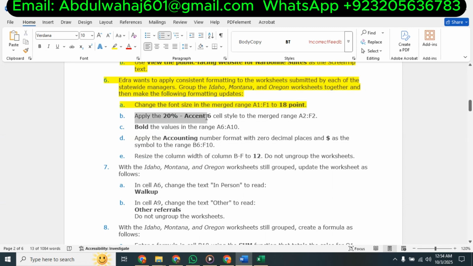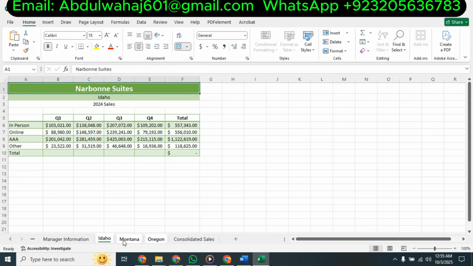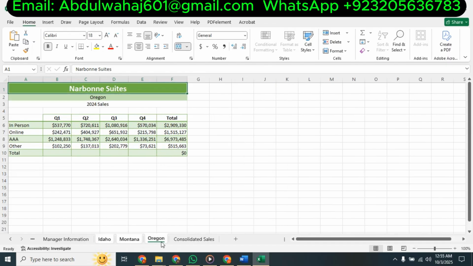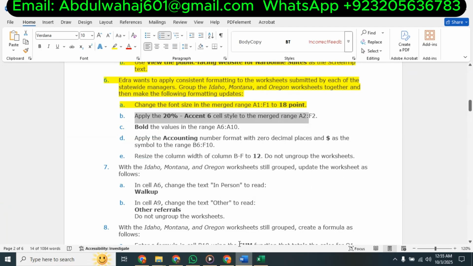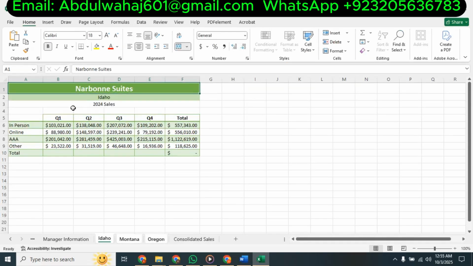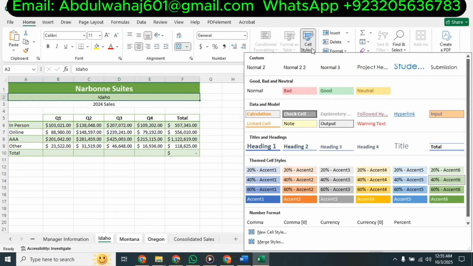Now it says apply 20% Accent 6 cell style to A2 to F2. Now you see this 18 font size has been applied to this sheet and this one also simultaneously, because we have grouped them. Once we make any change in one sheet, it will apply to all the grouped sheets. This is A2 up to F2, the range that is selected. Go to the cell styles, and Accent 6, 20% is this one. You can see this is Accent 6.